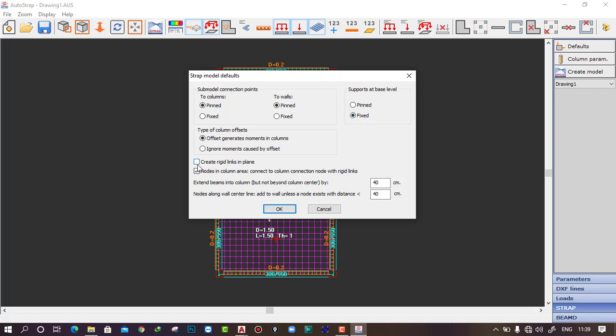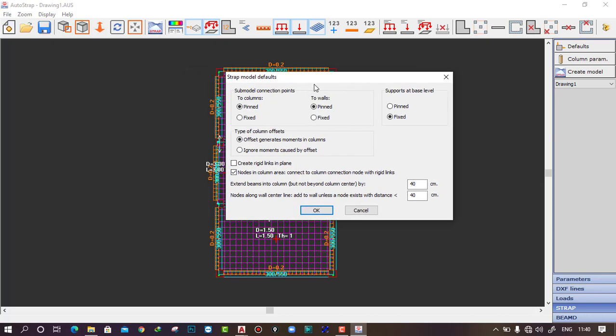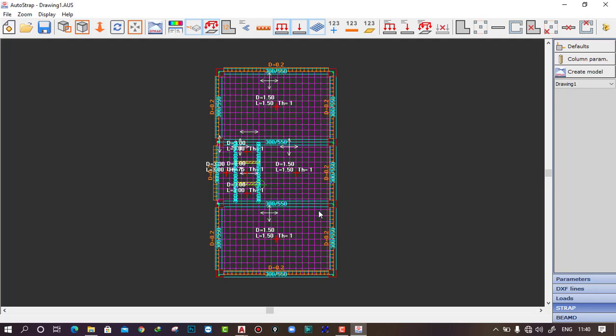And here it is showing that create rigid links in plane. Rigid links in plane is actually telling you about the diaphragm. If you want to analyze the structure for seismic loads, okay, for dynamic analysis, it is very much important to assign the diaphragm here. So this diaphragm and all these things I'm not going to do in Auto STRAP. I'll be doing it in STRAP software, so that you can understand that STRAP software in a better way. So I have changed this one, I have made it fixed, and click on OK.